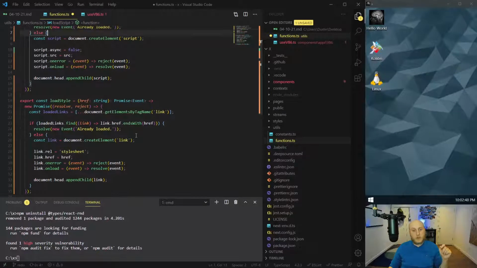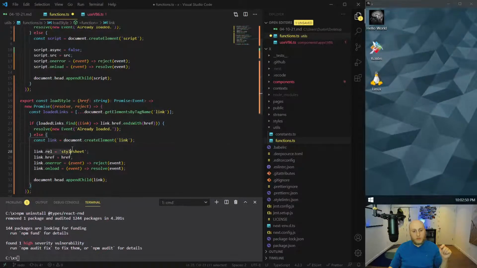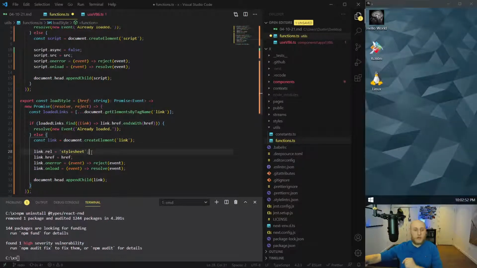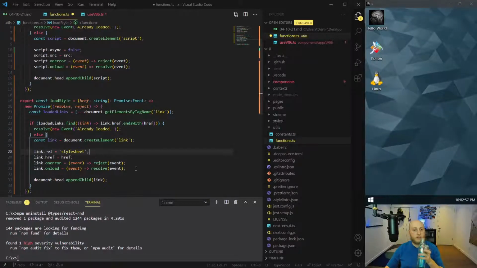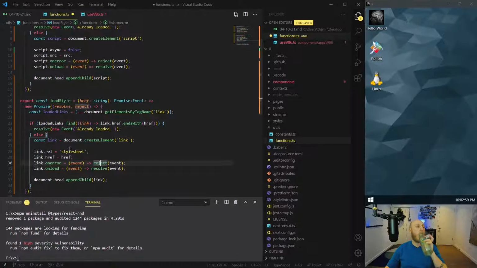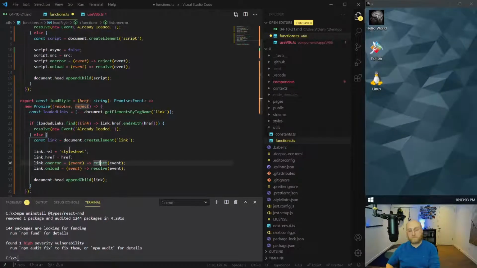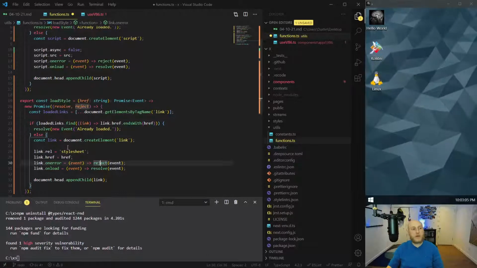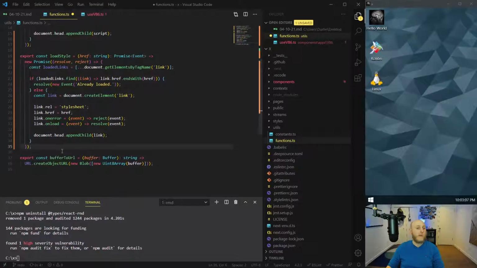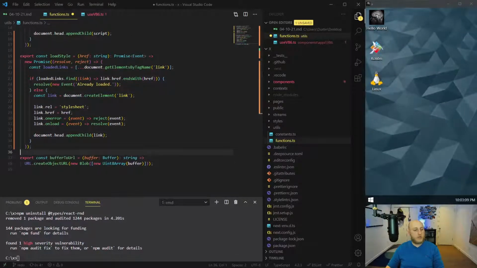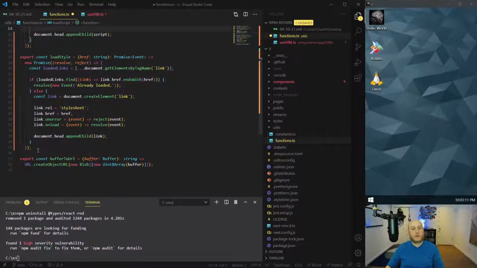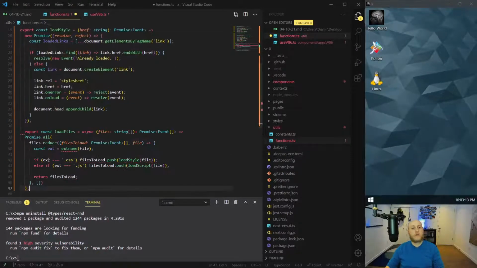And then instead of a script, I make a link. I set the rel to stylesheet, which also sets the type, so I don't set type. Instead of src, it's href in this case. Otherwise, it's all the same. Basically just a way to dynamically load these files after the browser is already loaded. And now I need that loader function, which I've also written already, and it's called load files.